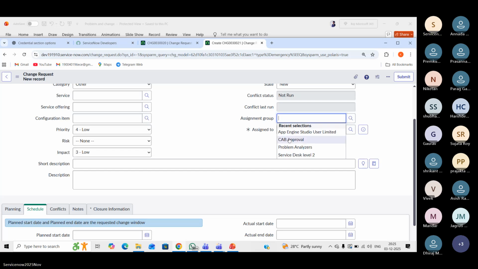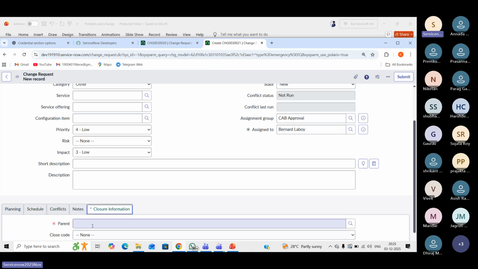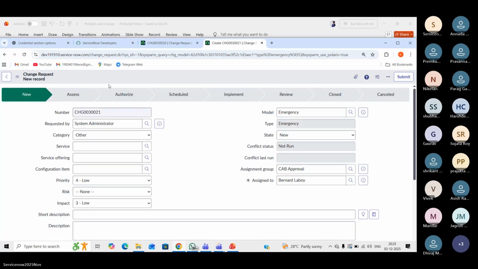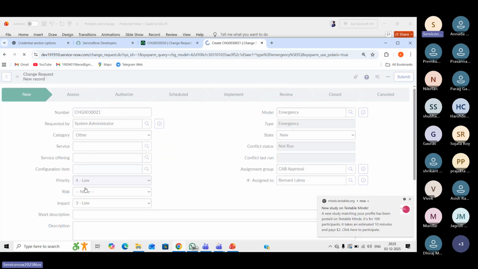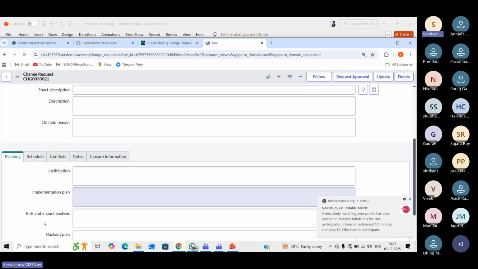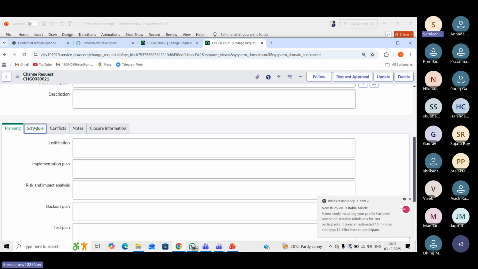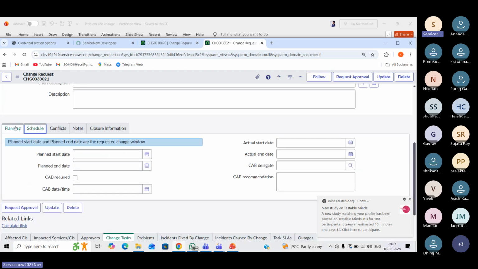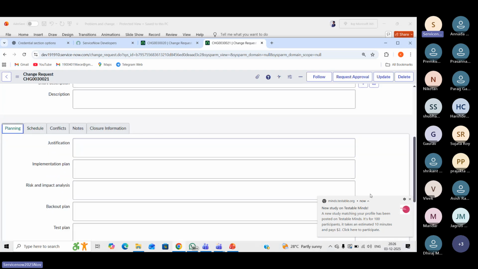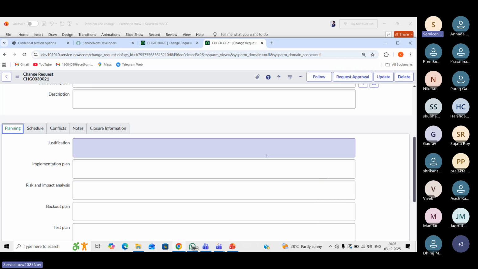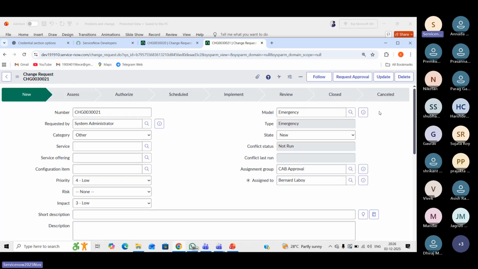But in real time, we will have the short description, category, all those fields, plan start date, and plan end date as mandatory fields. Because those fields are mandatory, they should be filled by the agent before processing the change request for approval.